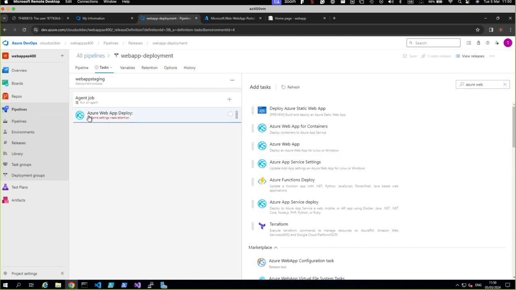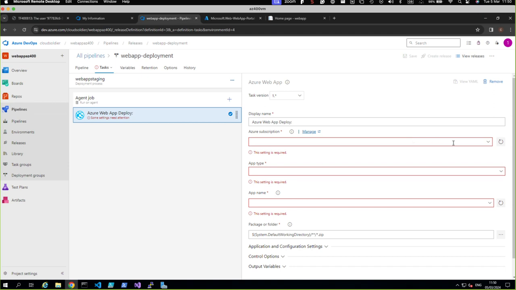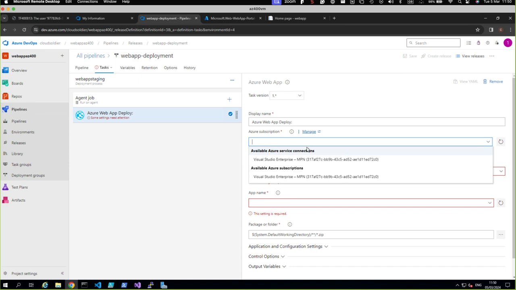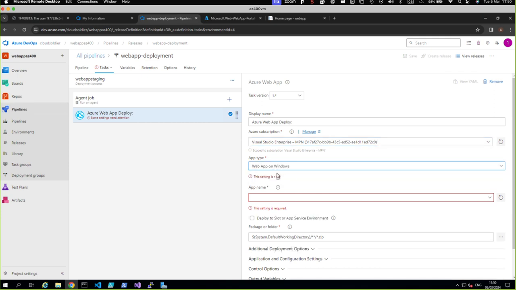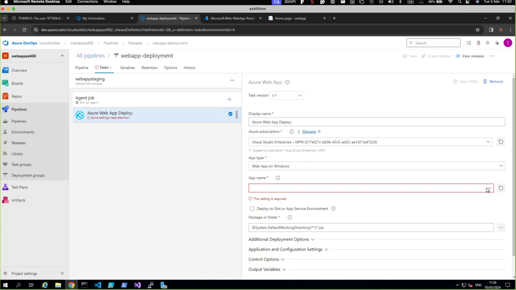Okay, then we add some details. So this is our subscription. I will use mine, because my Azure portal subscription is connected to my Azure DevOps via a service connection. So I'll choose this. App type is Windows, and the app name is web staging.